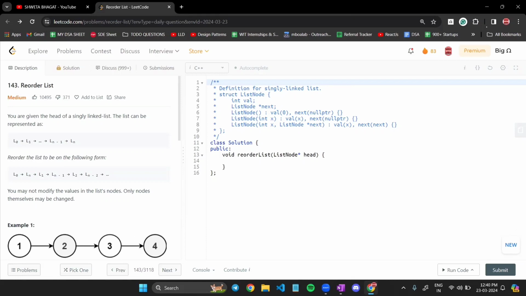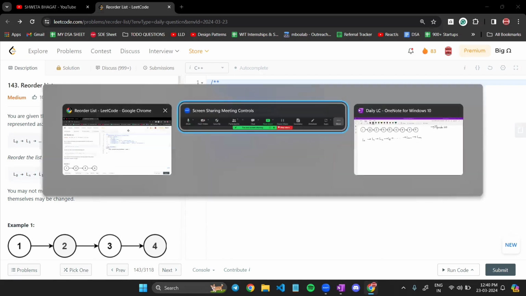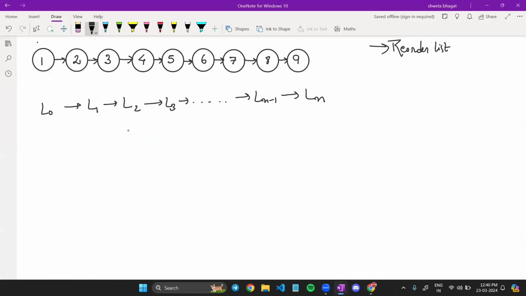Hey everyone, today we are going to solve the Daily LeetCode challenge of 23rd March 2024, and the problem statement is Reorder List. So let us first understand the problem statement. According to the problem statement, we have been given a linked list. So let's see how we represent a linked list.